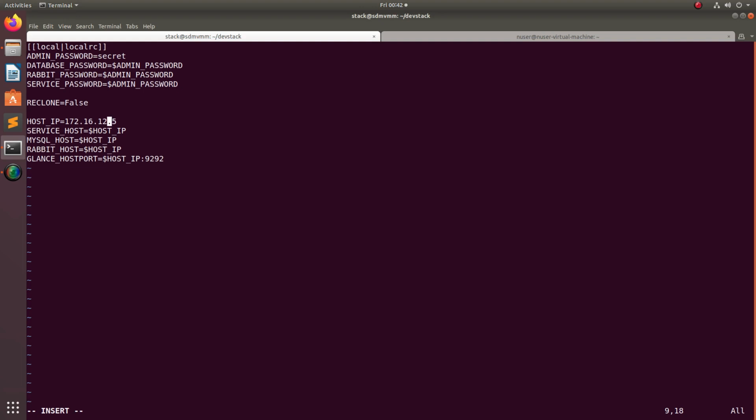172.16.12.5. Just create a local.conf file with these variables. If you want to change the password, you can change the password here. Based on your environment, you have to change this IP in this file.